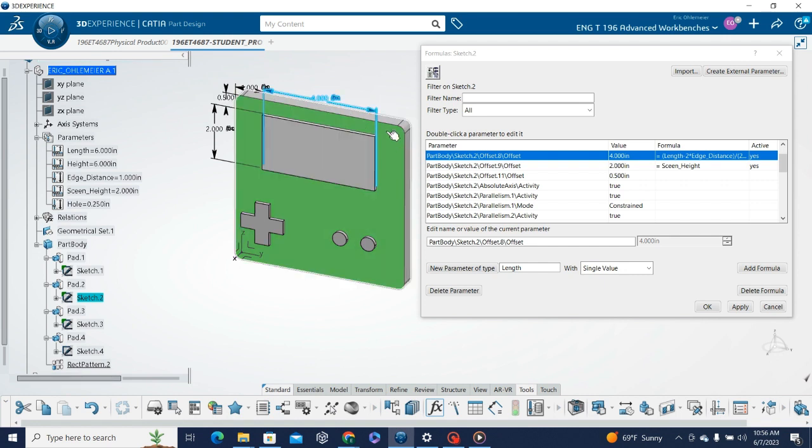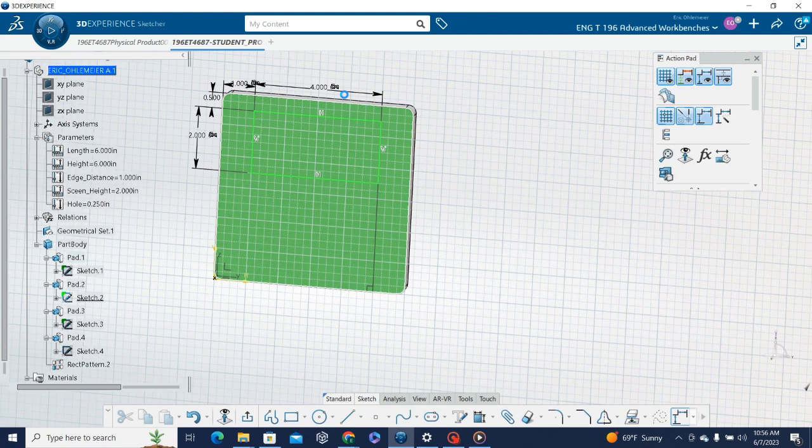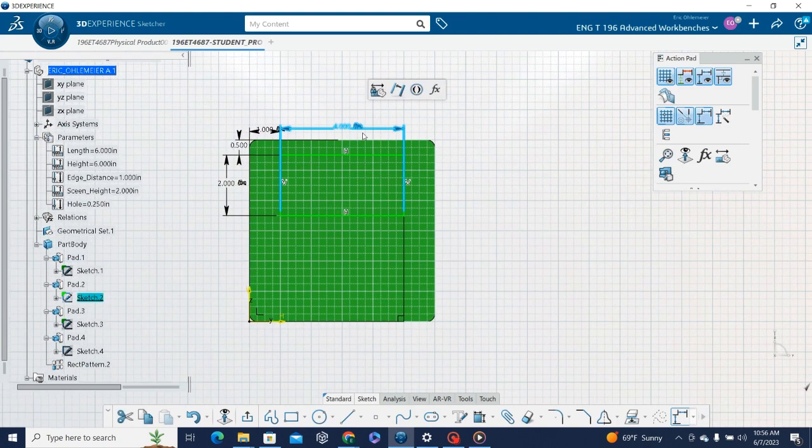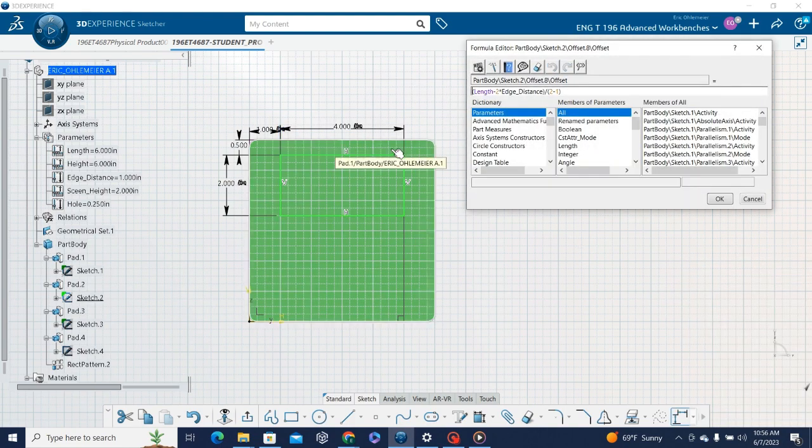Using the width, the length of the screen, I then put it in had a formula here, and you can see that it's a little different. I'm actually going to add that. I'm going to go into my sketch. I'm going to click on this, and you can double click or single click and make a formula right from the sketch on the fly.